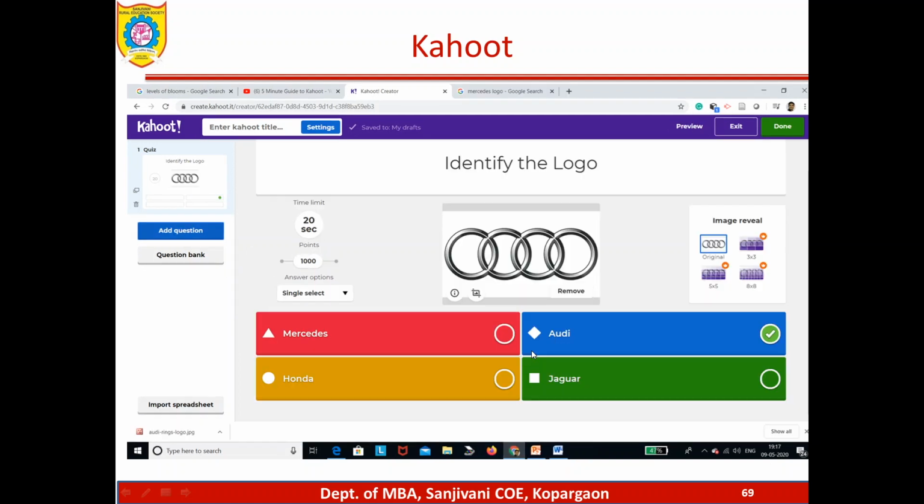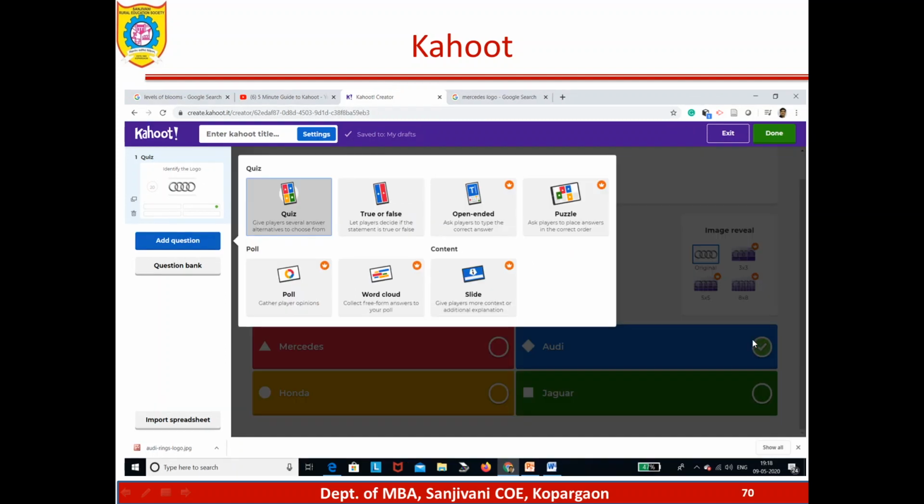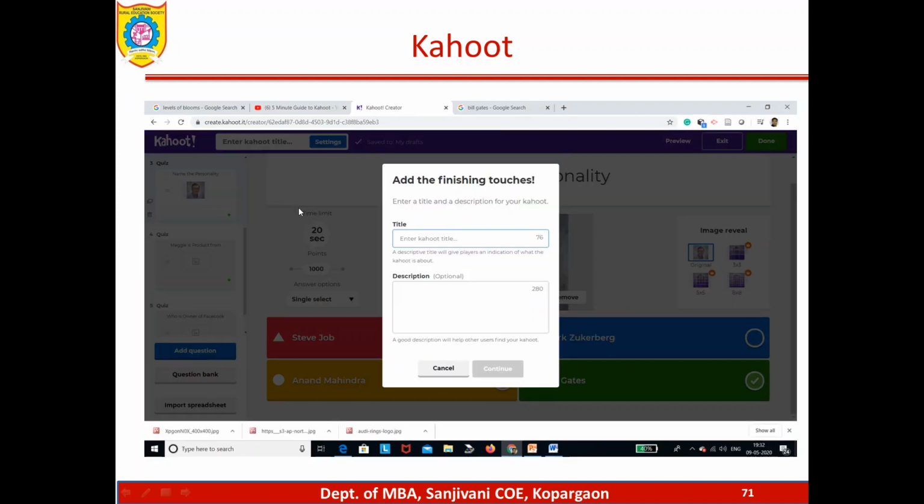You add the question. Here I asked the question, identify the logo, and I uploaded an image of Audi, and I put the time as 20 seconds and 1000 points, and the options given are Mercedes, Audi, Honda, Jaguar. So I made this the answer. In a similar way, you can add questions one by one, then convert it into a quiz format.